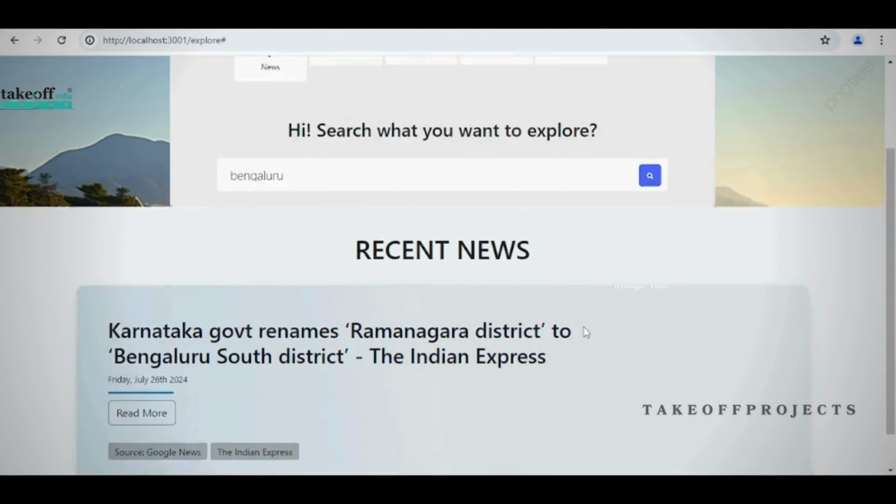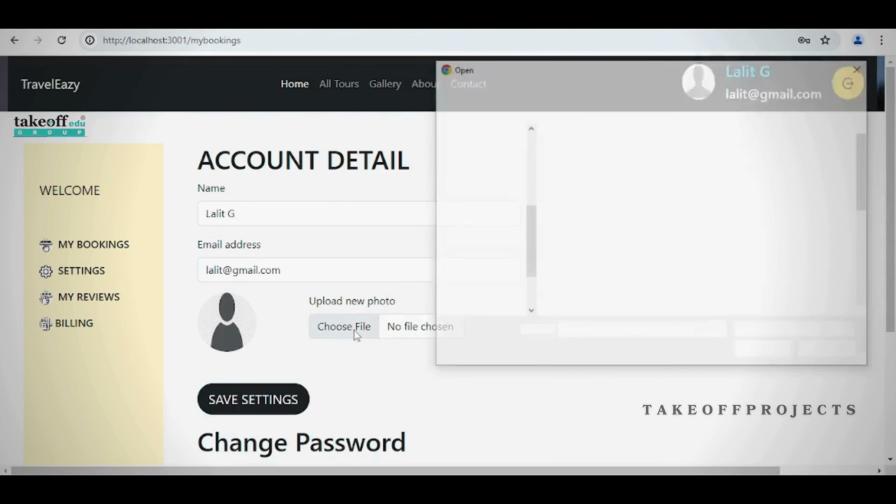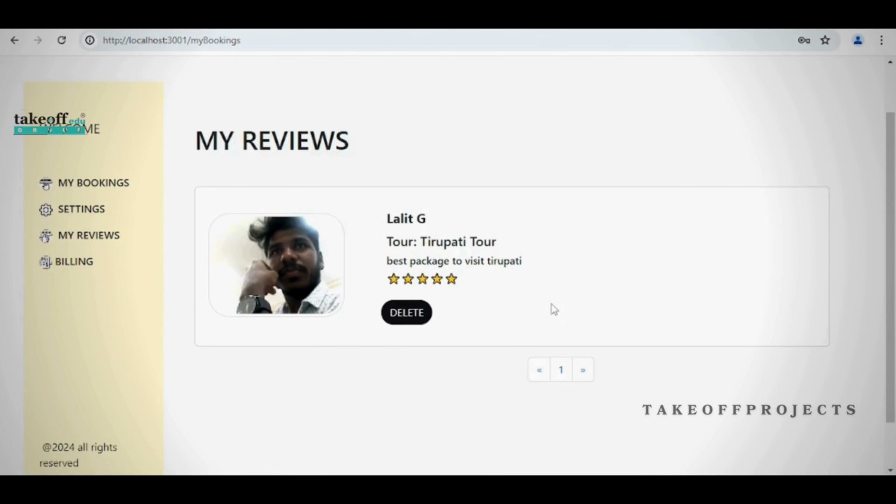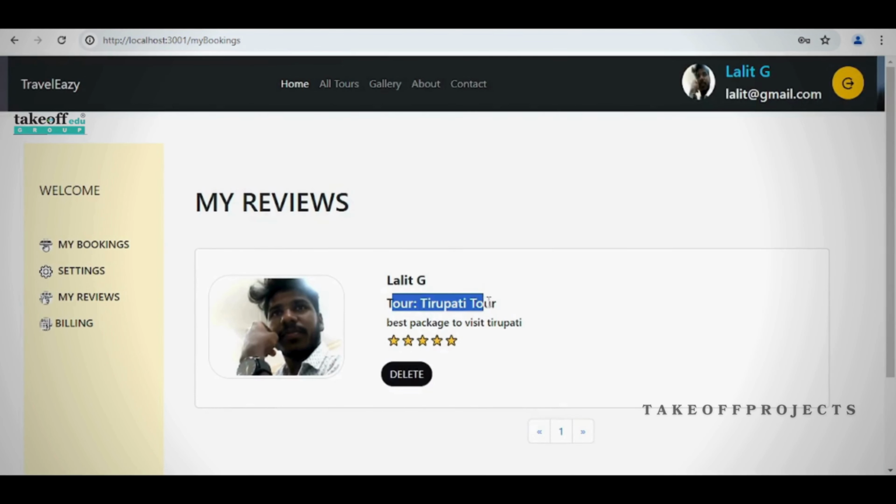The user can see the booked packages. The user can update the profile. The user is also able to view reviews which he provided for the packages. He can also view payments for purchased packages.